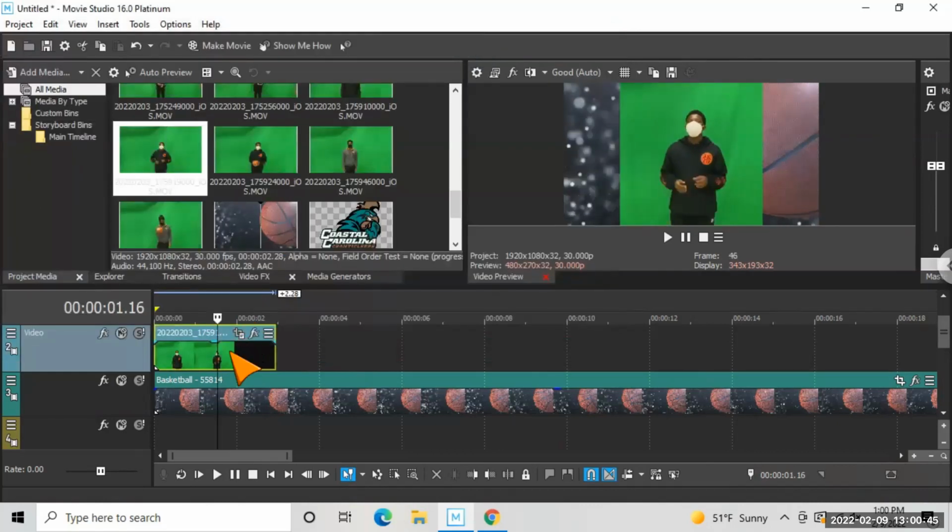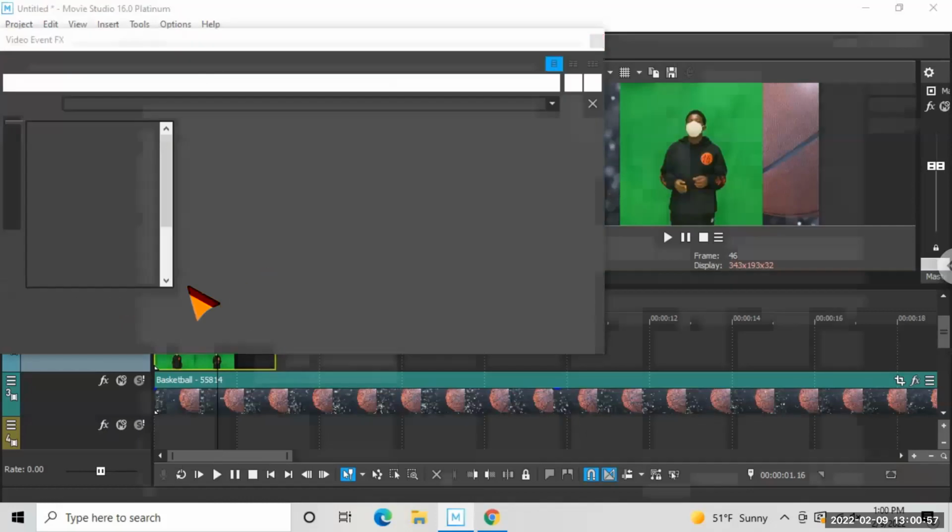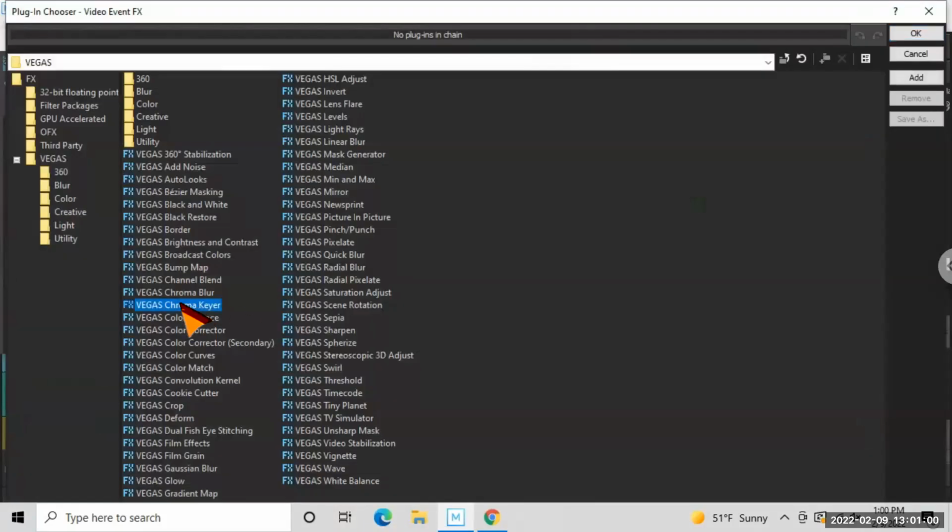The next thing is adding in that special effect of Chroma Key. You know what you're doing, Gift? Oh boy. That Chroma Key special effect, okay? Remember, go to FX and go to Chroma Keyer right here, double click it, and it should pop up right here. That means it's added into your track, and you can hit OK.